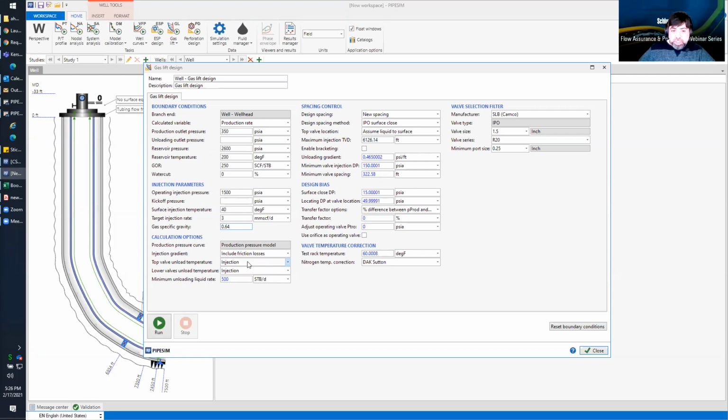controlled by the injection. Now the top valve and the bottom valve unloading temperature, both of them can either be controlled by the injection fluid or by the production temperature. So right now let's use the injection fluid.